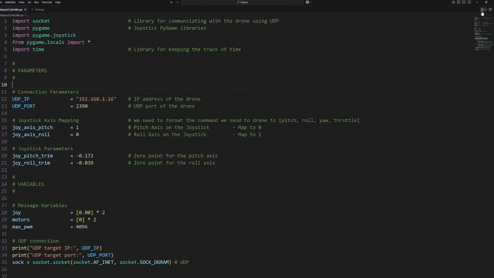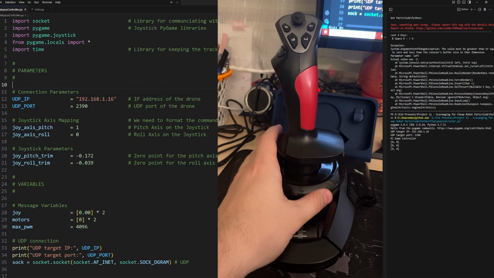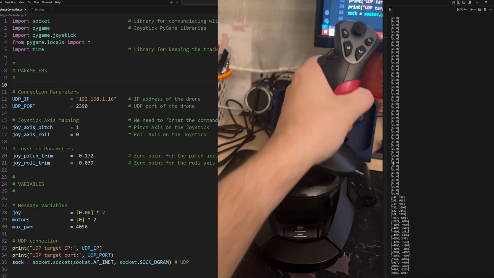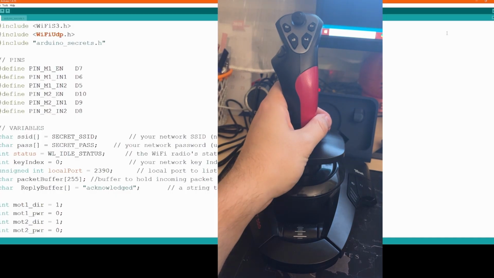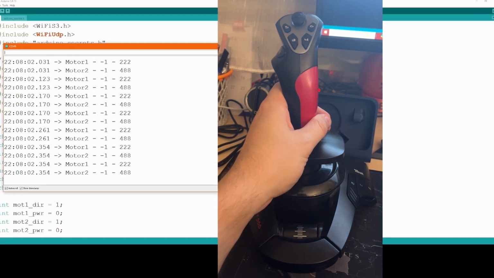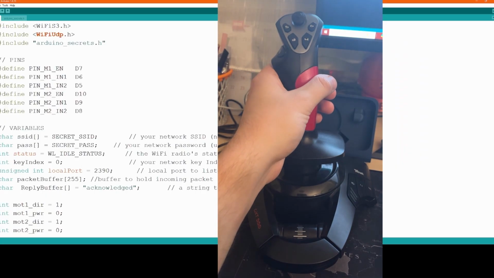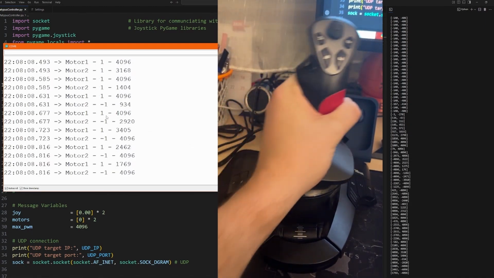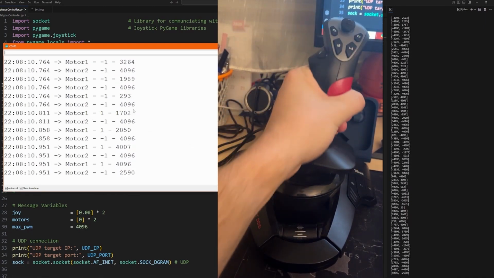So let's run this code. Let me start it here. Here on the right, you can see the joystick movements. And if I open up the serial monitor here, like so, you can now see that the Arduino is parsing all of the commands properly.